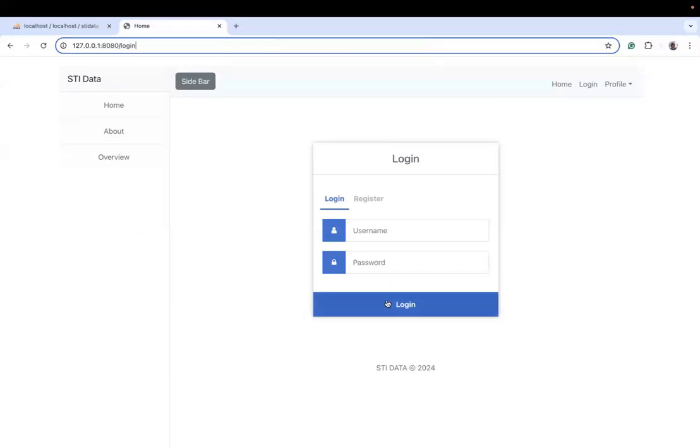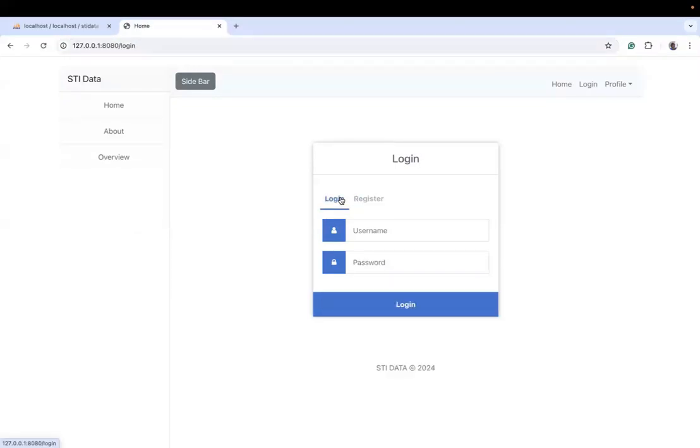Now, the design I have created is to have register and login, and we use Font Awesome to put this there. So these are just basic. It's not a design course or a front-end course, so we're not looking at that.